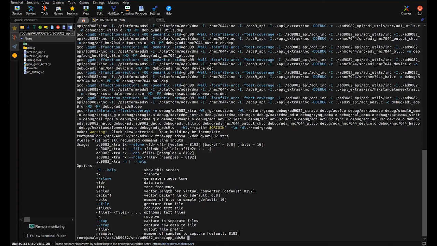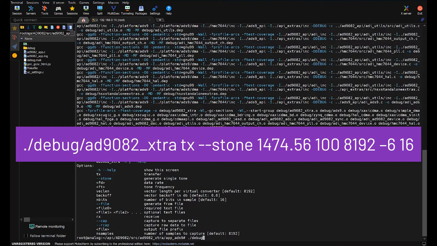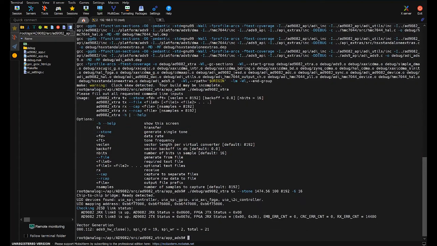To generate a tone, enter /debug/ad9082_xtra/tx/--tone/1474.56/100/8192/-6/16, where 1,474.56 megasamples per second is your data rate, 100 megahertz is your tone frequency, 8,192 is the number of samples per period, -6 dB is your backoff, and 16 is your DAC resolution.